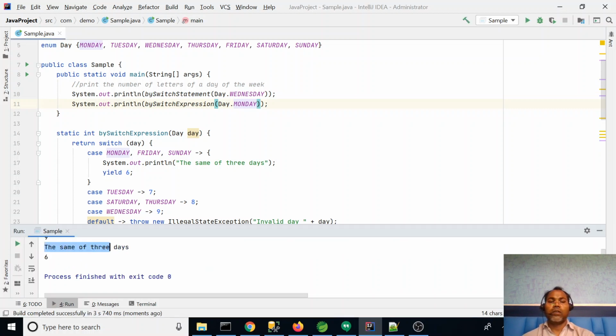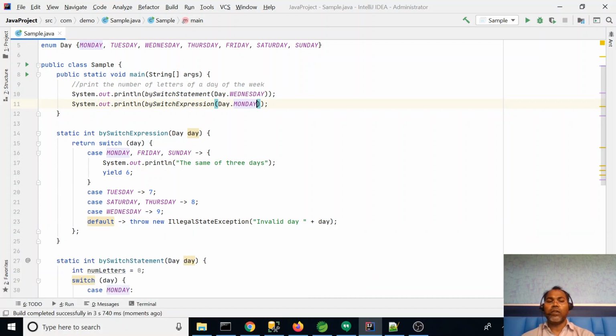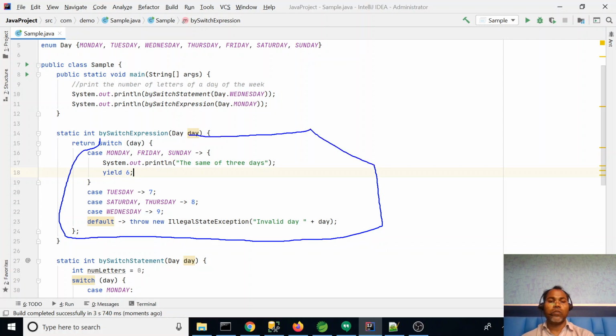Now it's the same, and return the value. So one thing we have noticed here is that this switch statement, or rather switch expression, is now able to return a value to the invoked method. What value are they returning? This value, or this value, or this value, or this value, or this value.